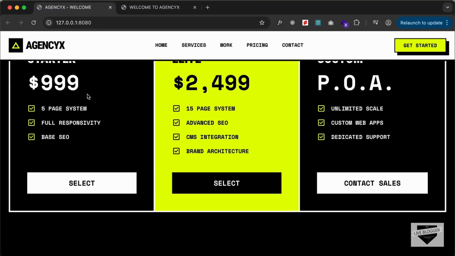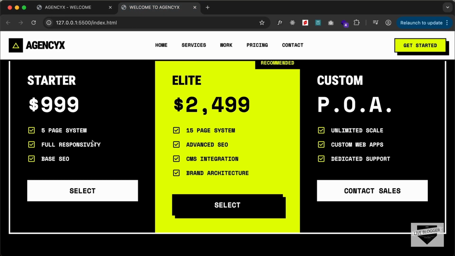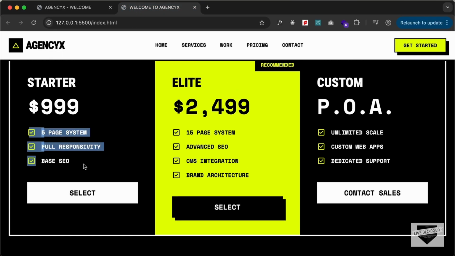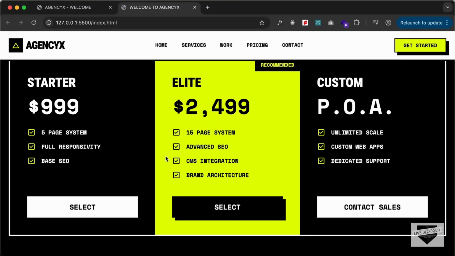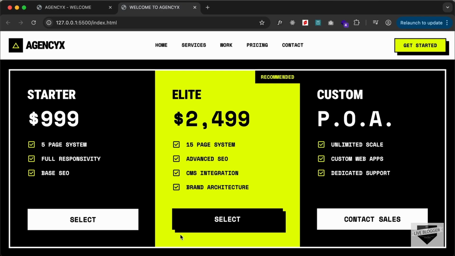Now here we can see that all these buttons are not in the same line. So for that we need to add flex grow to this features section. So let's go back, and here for this UL let's type flex grow. So now we can see that all these buttons are on the same line.